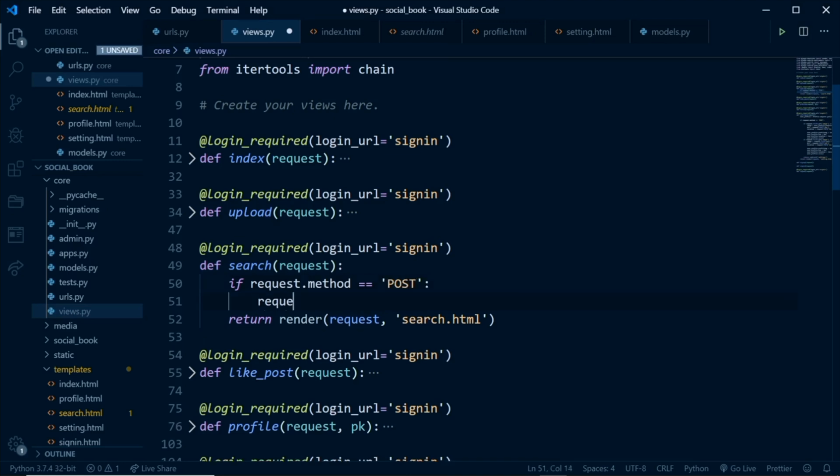If the post method, we say request dot post username. That should be username. So we basically just got the username, and then what we want to do next is to filter the data. So when we filter the data to only any username that contains what the user searches, we just send it back to that page. So what we want to do now, say, we're gonna get the user object.